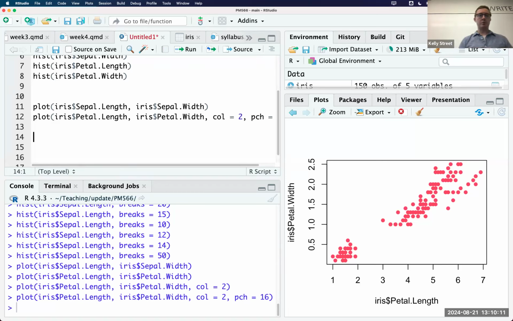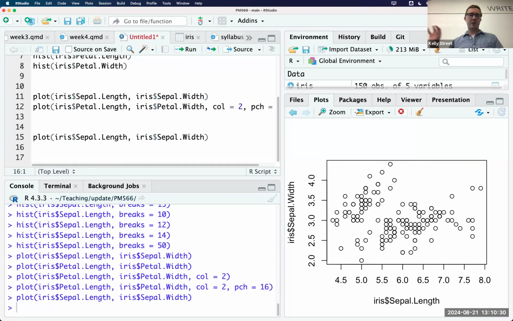Oh, and then you can also set the type. So if I wanted to do a line graph, this data is not particularly suitable to a line graph, but we'll do it anyway just to see what it looks like. This is going to be a mess. But remember, this is our scatter plot of sepal length versus sepal width.